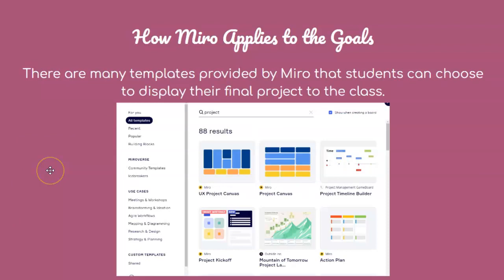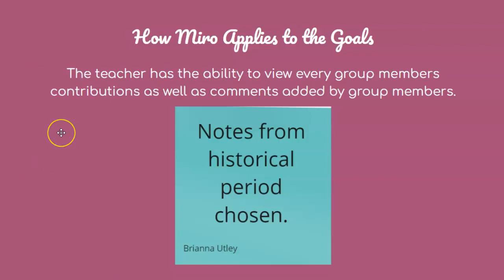And then there are also many templates, as I said, that are provided by Miro, so the students can choose to display their final project to the class. And then I typed in project into the search bar, and then a lot of them popped up, so that's very good organization skills.